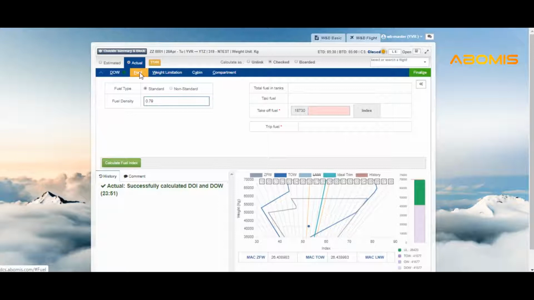Step 2. Open the Fuel tab. Select a fuel density from the drop-down option. Enter the amount of total fuel. Enter taxi fuel, then takeoff fuel will be automatically calculated.